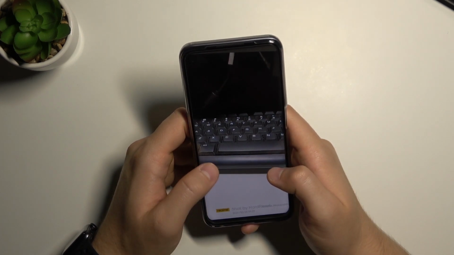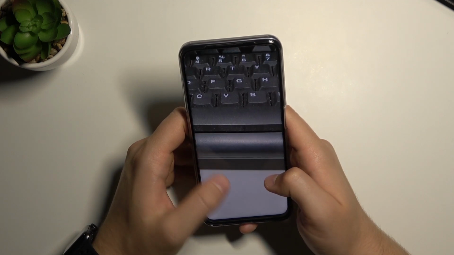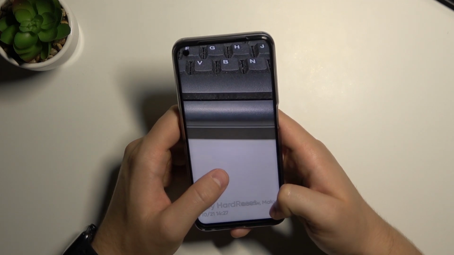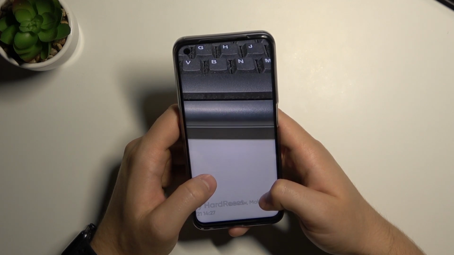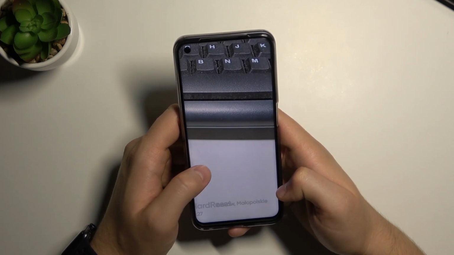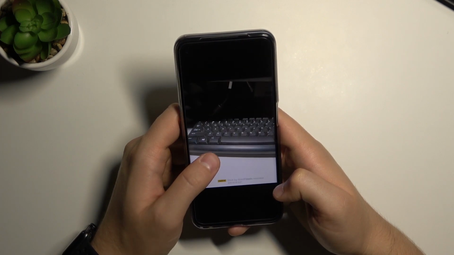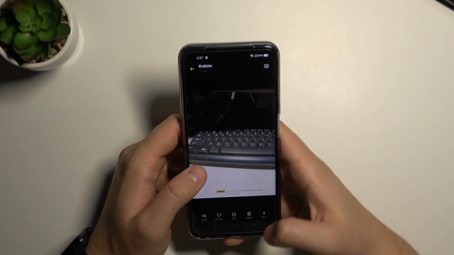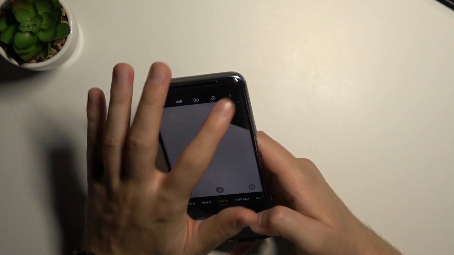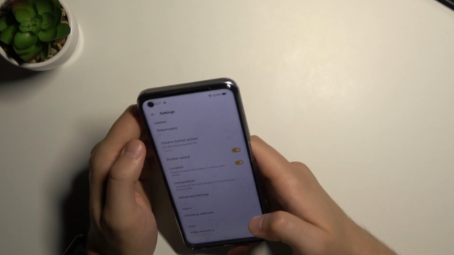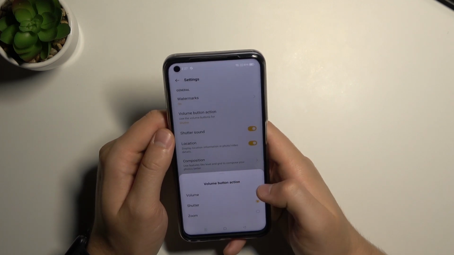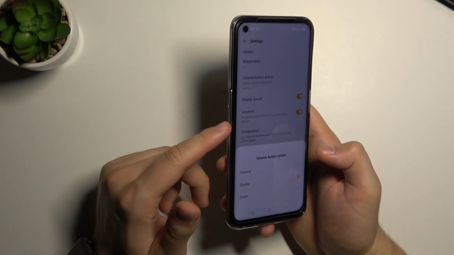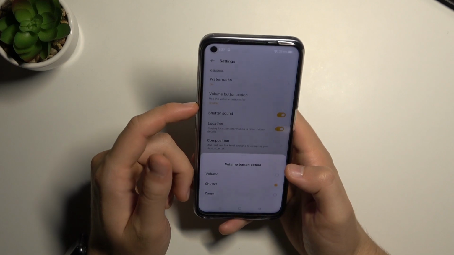As you can see right here, we can find our custom watermark, but we got a small bug here because it shows the location instead of our signature. Maybe they will fix it in the next updates. But yeah, that's just the watermark. Here we can also change the volume button function of the camera. Currently it's set to the shutter, so when I press volume down or volume up, I can take a photo.